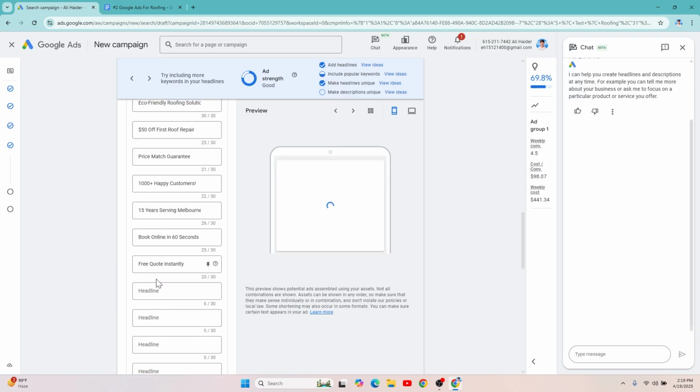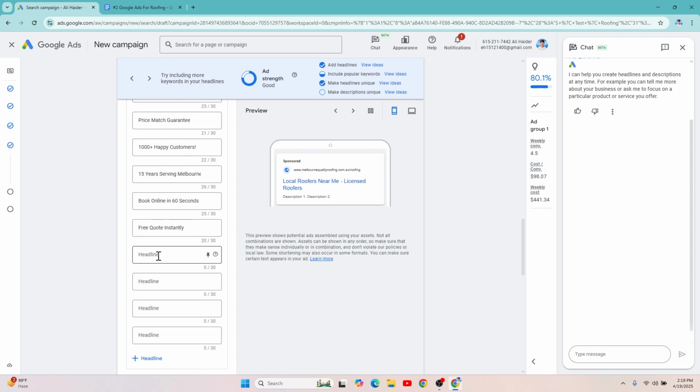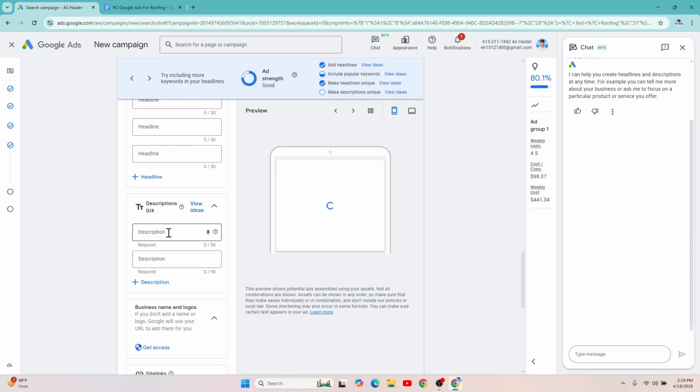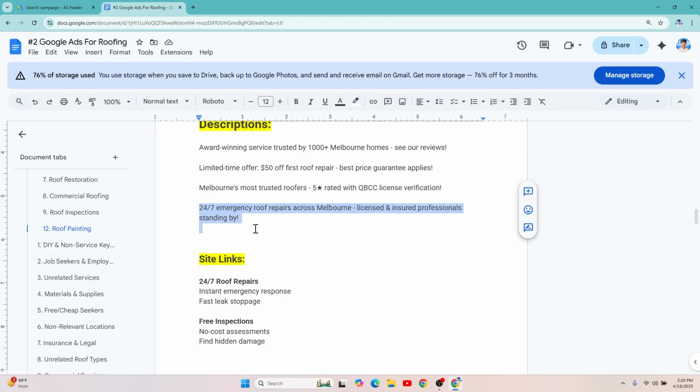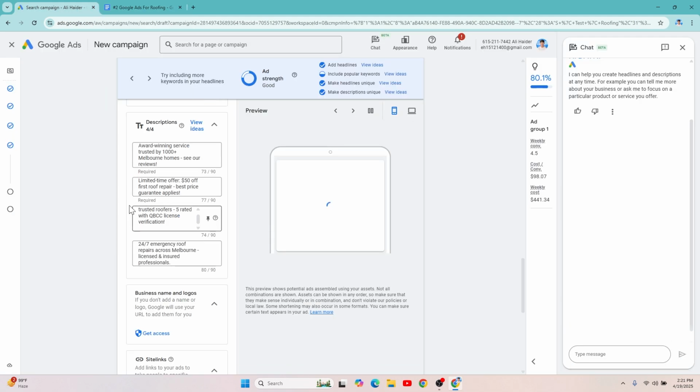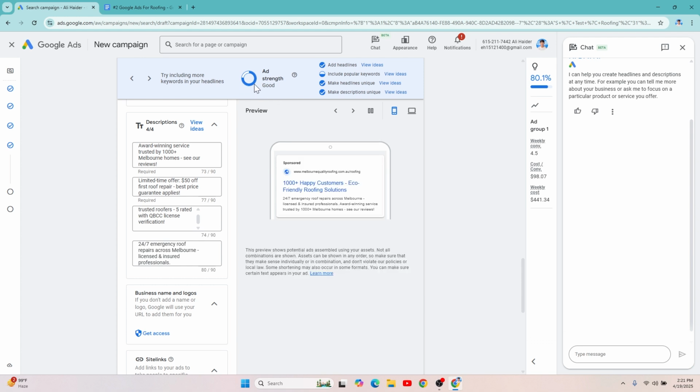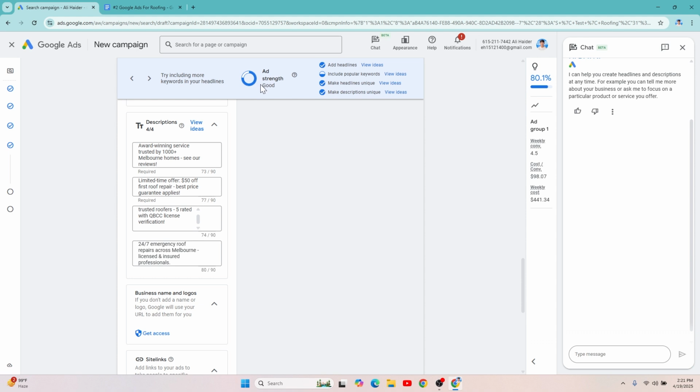I have added the headlines. You don't need to add all 15, only if you can write different and unique ones. Don't repeat yourself. Now I am adding the descriptions. I have added all 4 descriptions, and you don't need to worry about the ad strength because it does not mean how your campaign will perform, so don't worry about this.